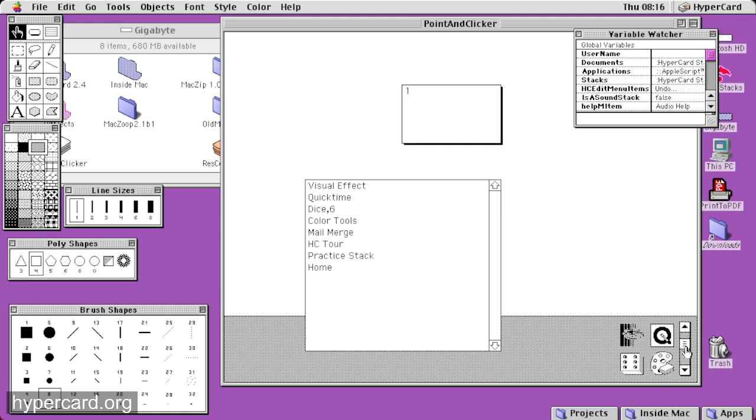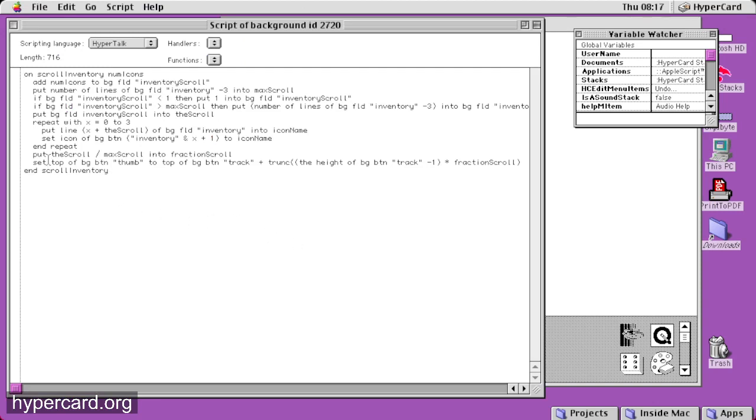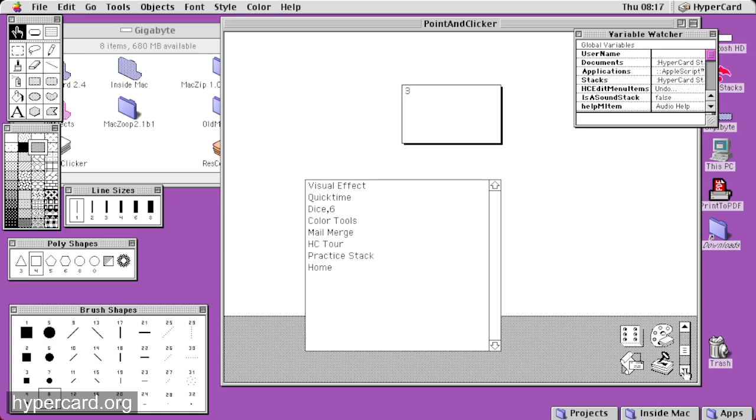Oh, right. I overestimate the track height because of course the track height of background button track -1 minus height of background button thumb, because of course the thumb takes space as well, so I only have this area to scroll within. Makes sense. Let's see. Yeah.